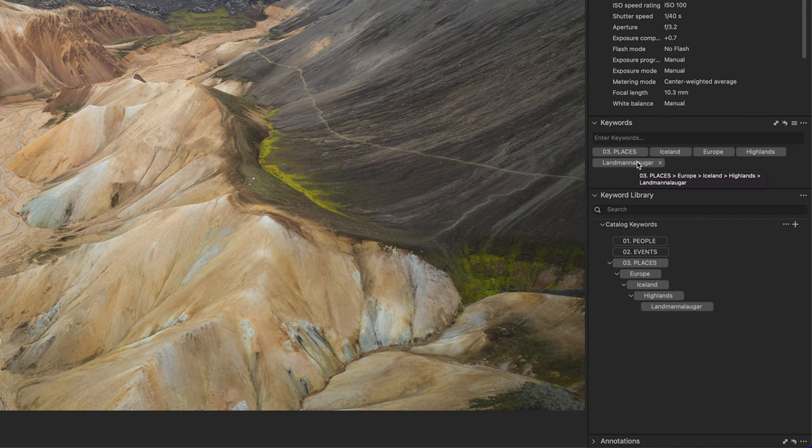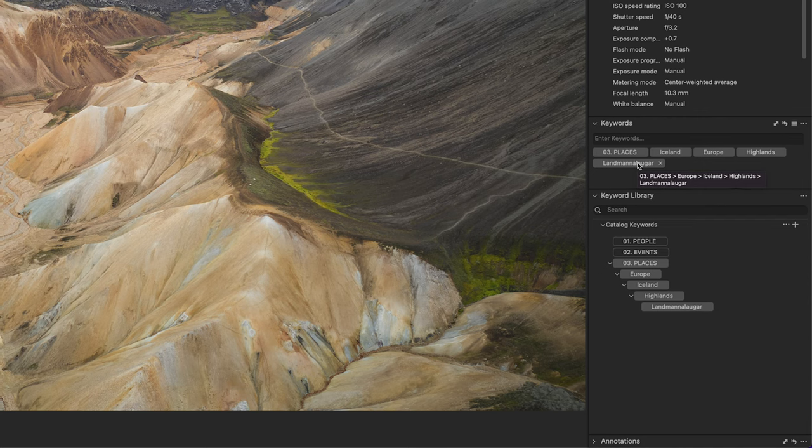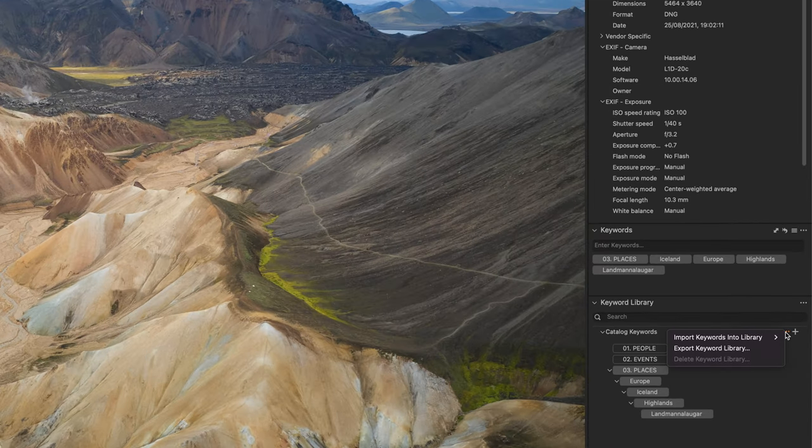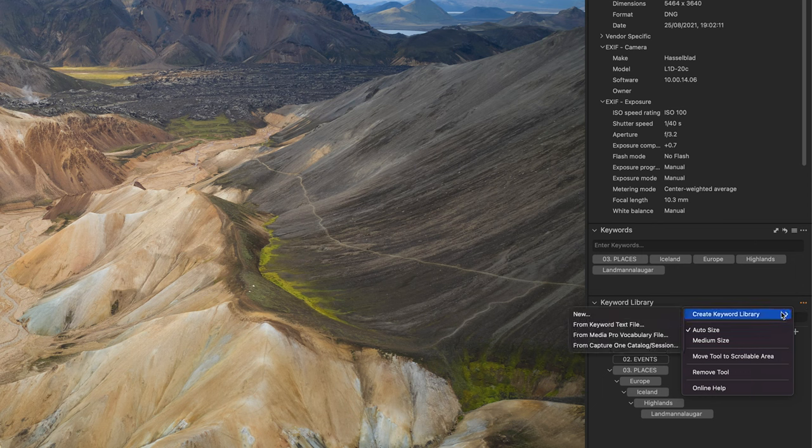An important thing to keep in mind is that each catalog has its own keyword library. If you decide to create a second or multiple catalogs and you want to use your custom keywords, you need to export the keyword library with the function export keyword library, which creates a text file. And on the new catalog, select the three dots here, select create keyword library, and then from keywords text file.